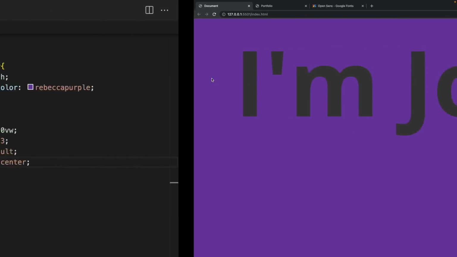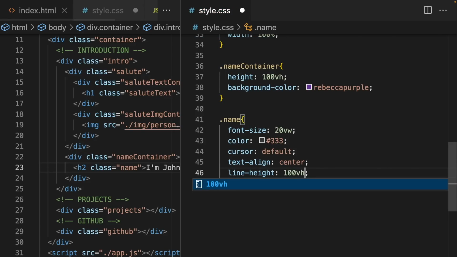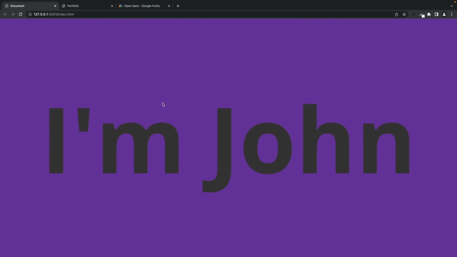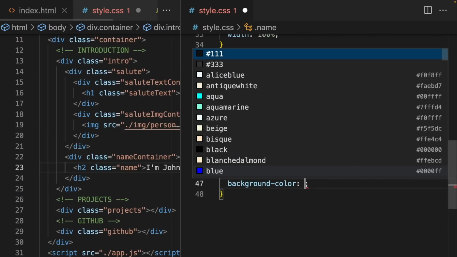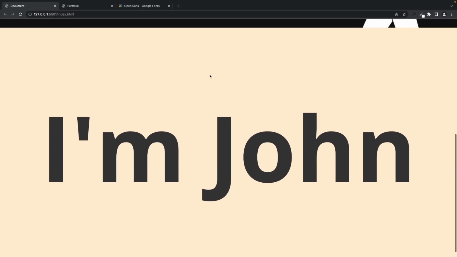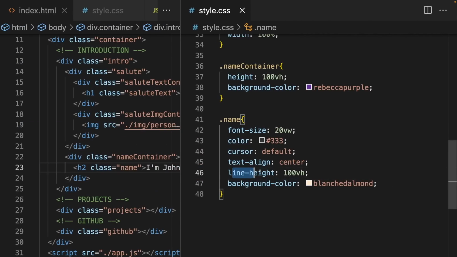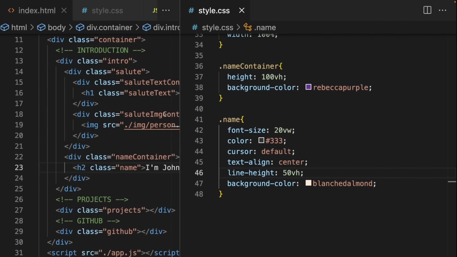To center this item, you can give here display flex, align items center, justify content center, but also you can give here line height. If I say 100 VH, as you can see, it's centered. Let's give background color and you can understand better. Let's say this color. As you can see, it contains all this screen because its line height is 100 VH. If I say 50, as you can see, it's half of this screen.